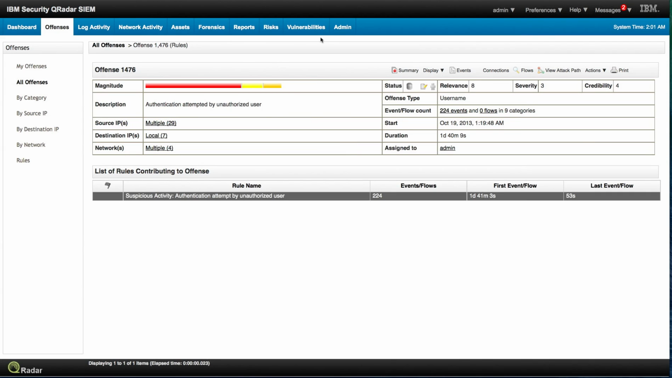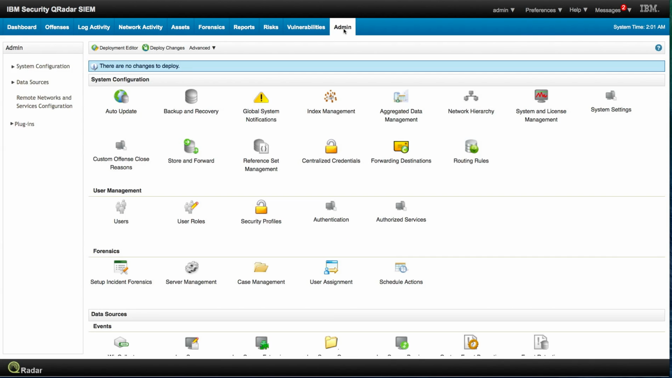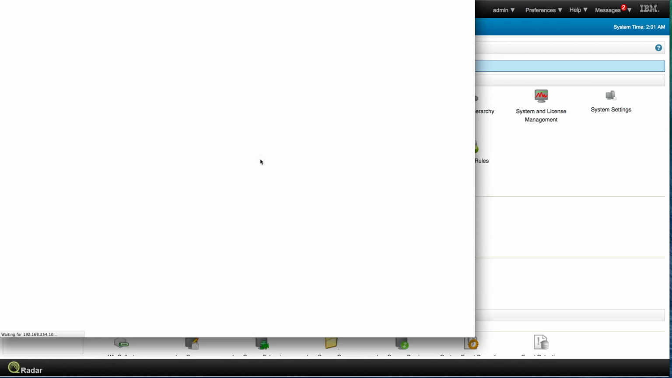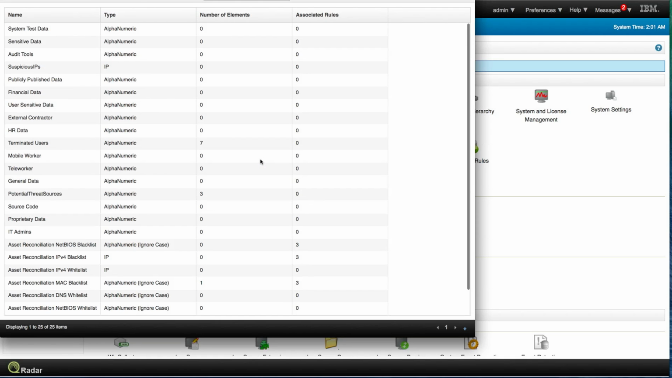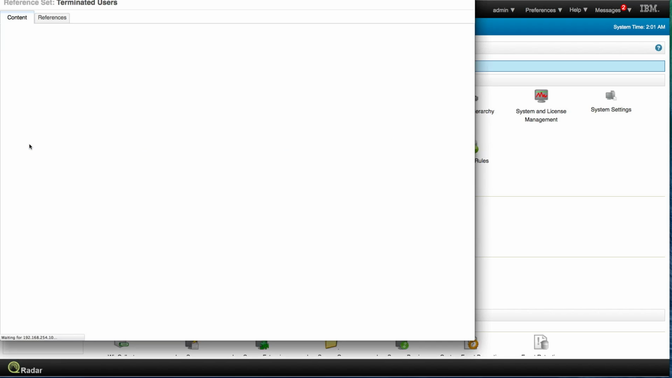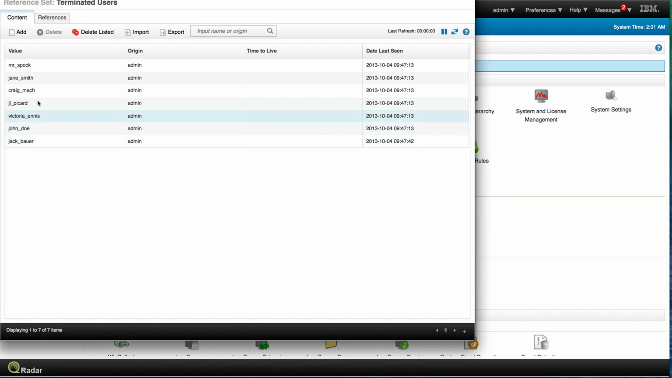To do so, we go into the admin tab and go into reference set management. And we see here that this terminated users is of the type alphanumeric, and it contains usernames of all these guys, you know, Mr. Spock, James Smith, Craig Mack, and all these guys.